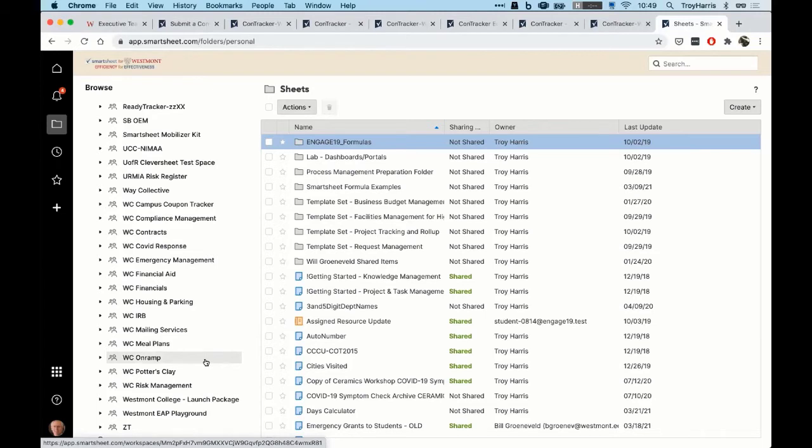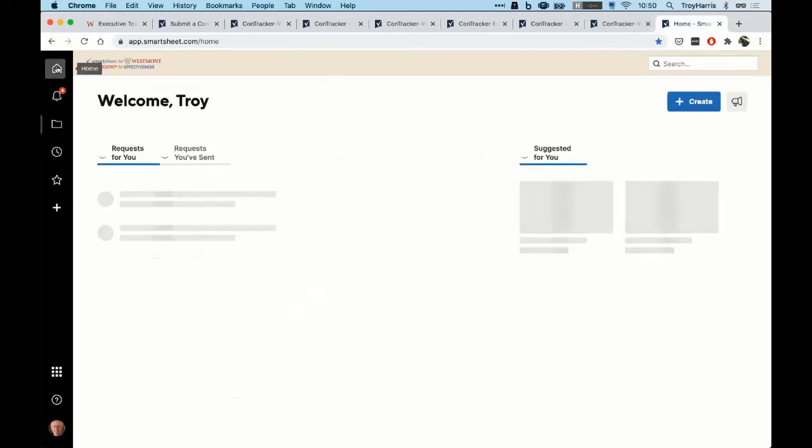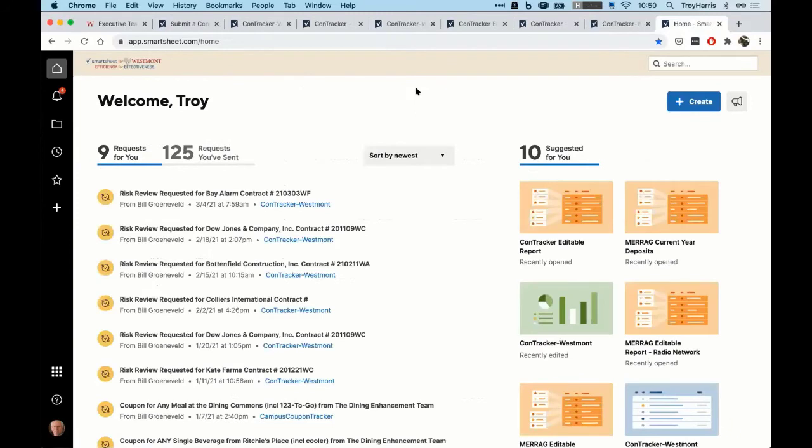We're teaching people about how to use it at Westmont with the on-ramp tool. Potter's Clay is one of our functions. Risk management, we use some stuff there, and so there's just a slew of ways that Smartsheet has already been making a difference for us over the last decade at Westmont. So I think that's going to give us a few minutes.